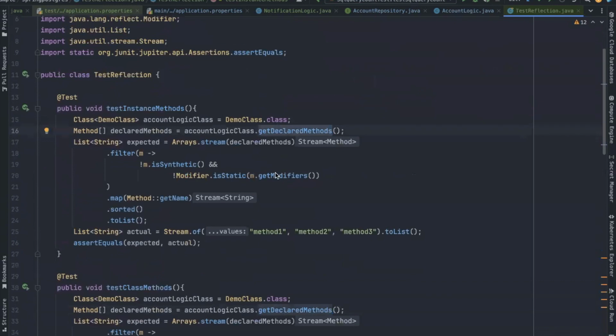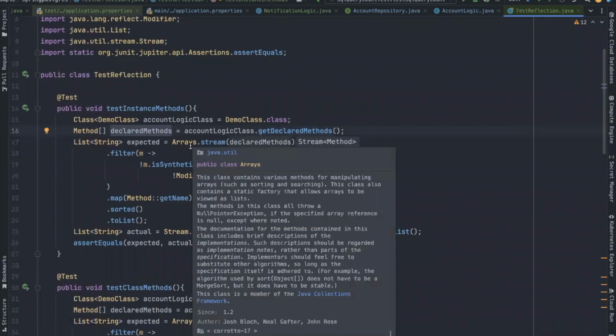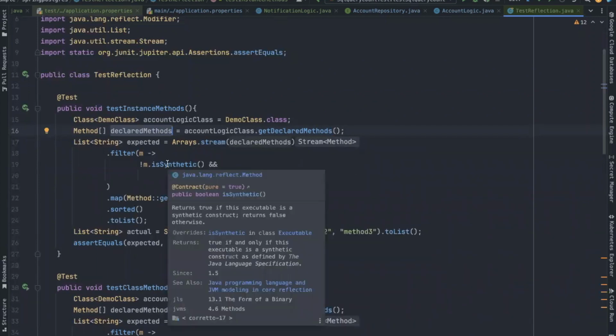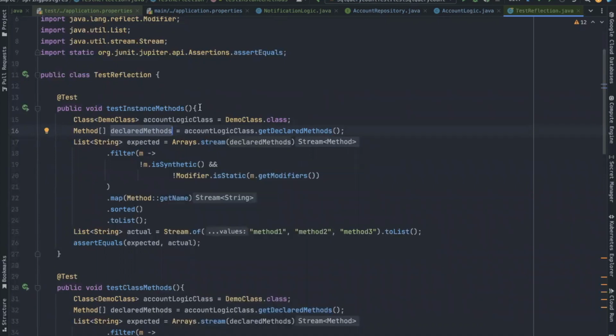So now we have hold of all the methods, so we can easily use a stream over it. What we need to do is filter out the synthetic methods, and we need to filter out the static methods so that we get all the instance methods or object methods.